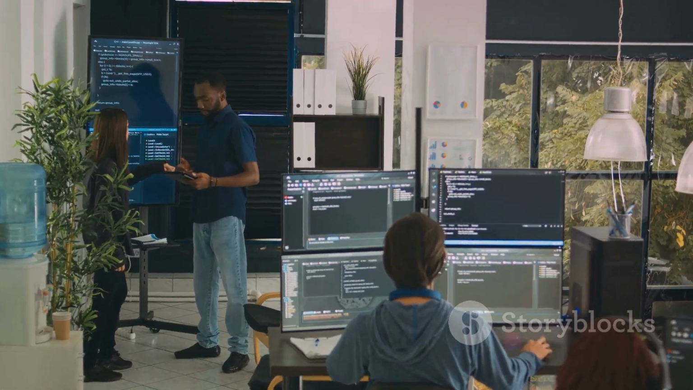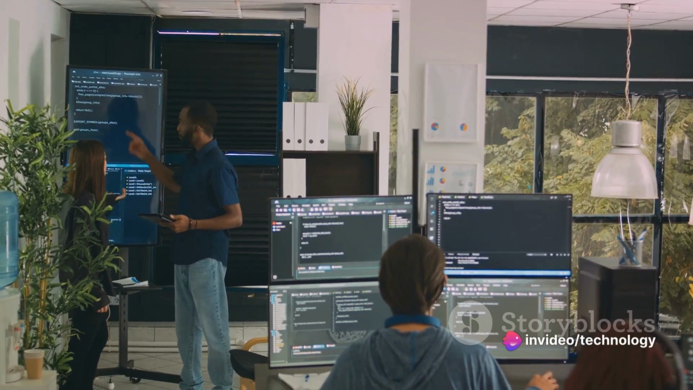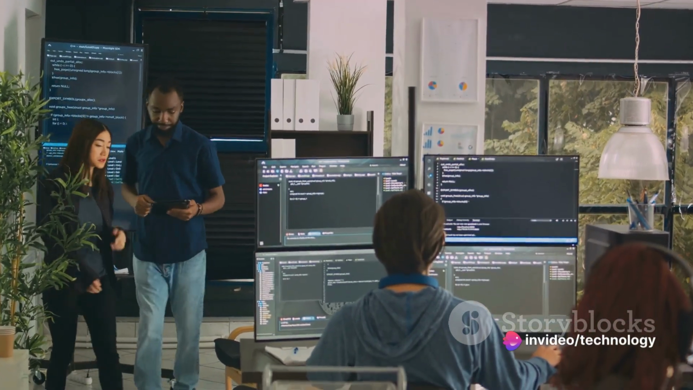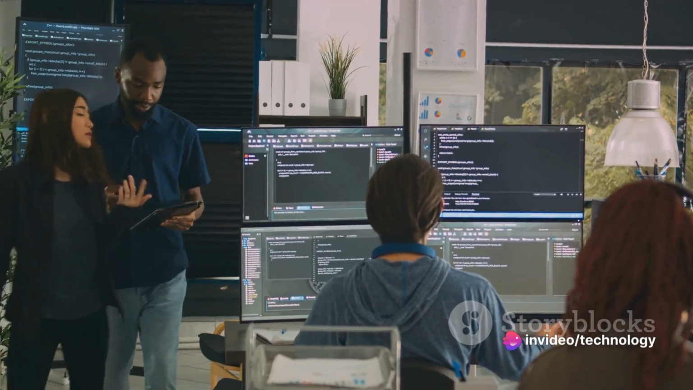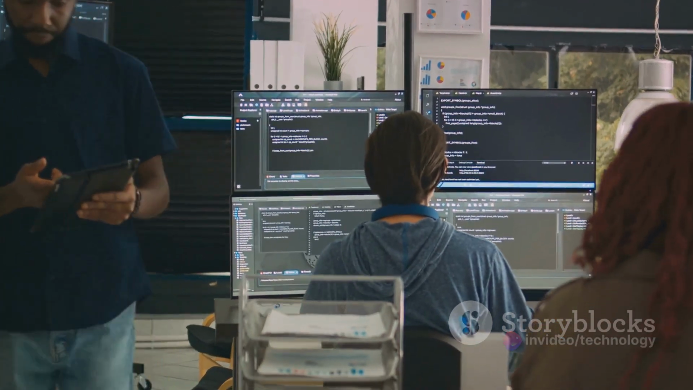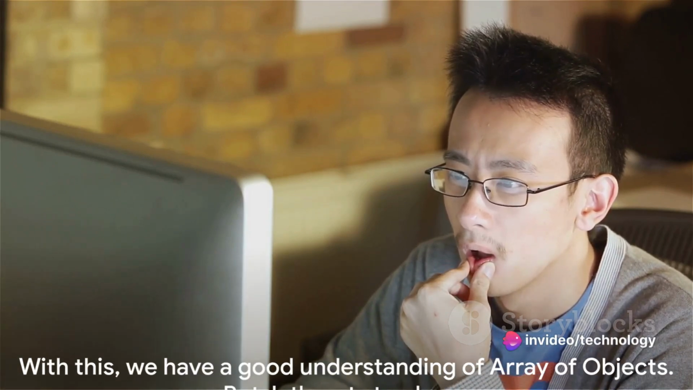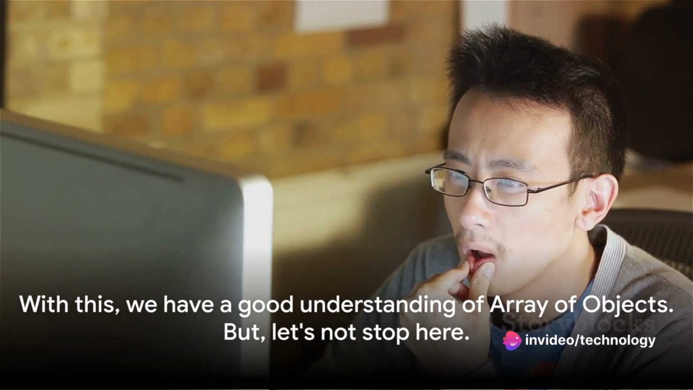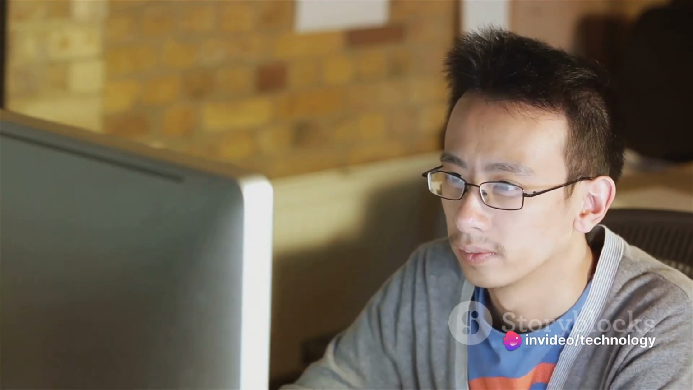But why do we use an array of objects? Well, it's all about efficiency. Storing multiple objects in an array allows us to perform operations on those objects in a streamlined manner. For example, if we have an array of Book objects, we can easily sort these books by title, author, or any other attribute. With this, we have a good understanding of array of objects, but let's not stop here.